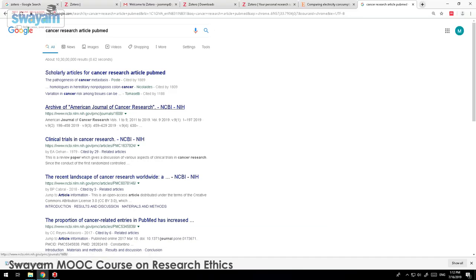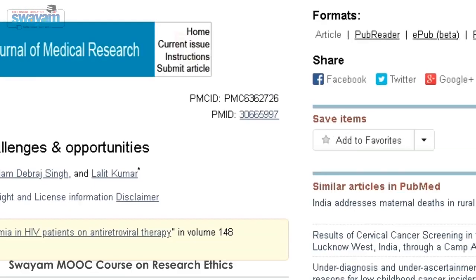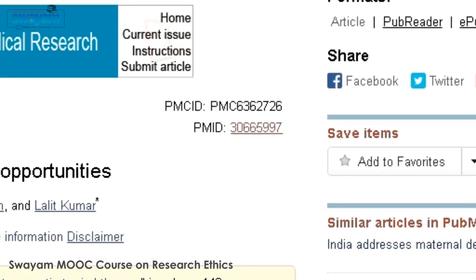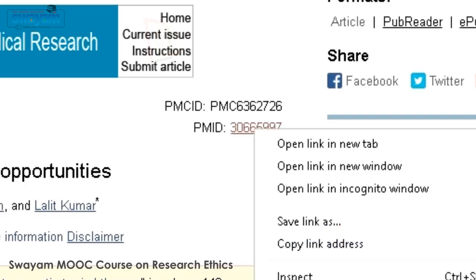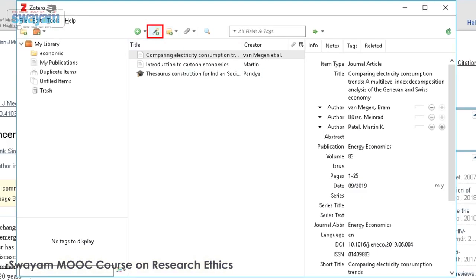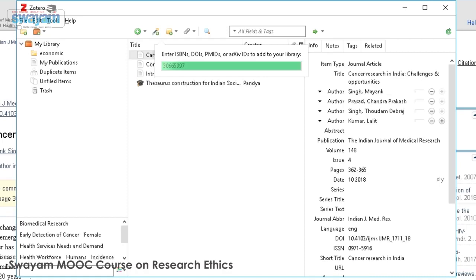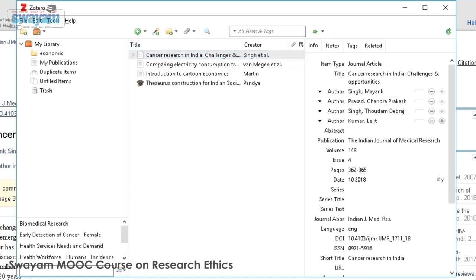So we will try to download something from the PubMed. Now you can see there is an article which is published on cancer research in India, and here you can see this is the PubMed ID. Just copy this PubMed ID. Now go to the Zotero desktop, click on the sparkler, paste the PubMed ID and just say enter. Now you can see here details related to this article have come here. This way you can download all the resources.